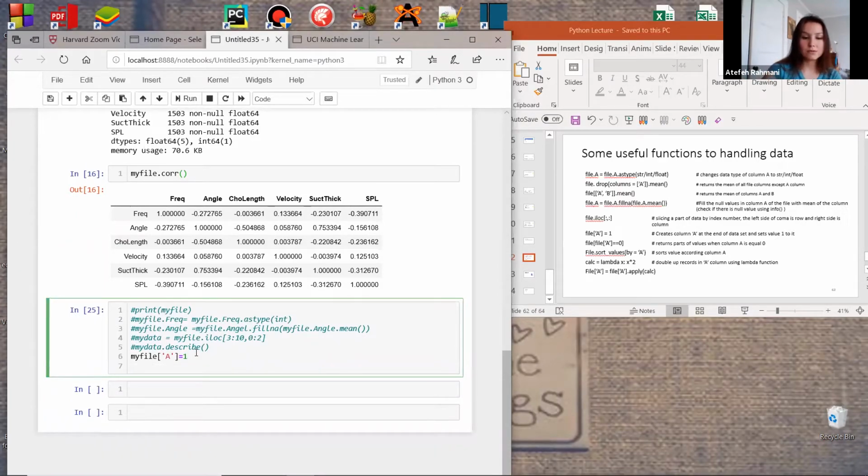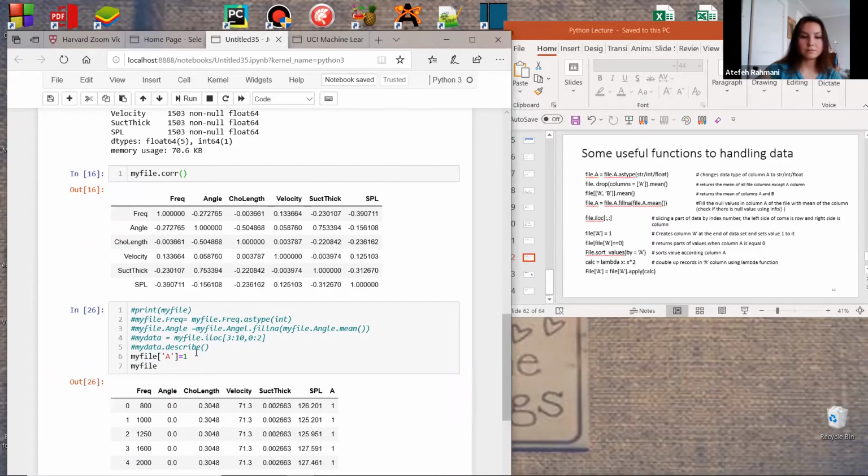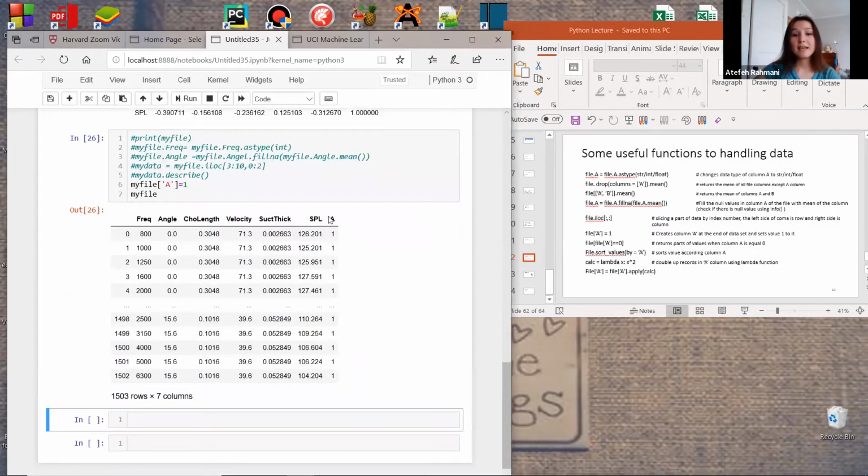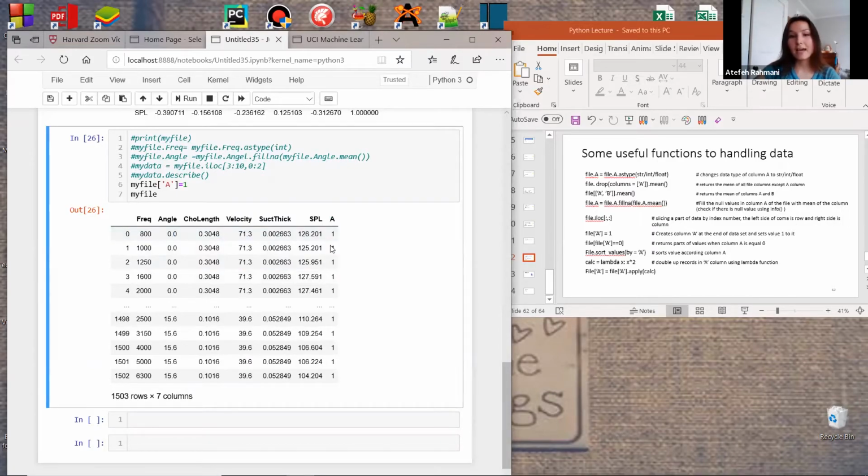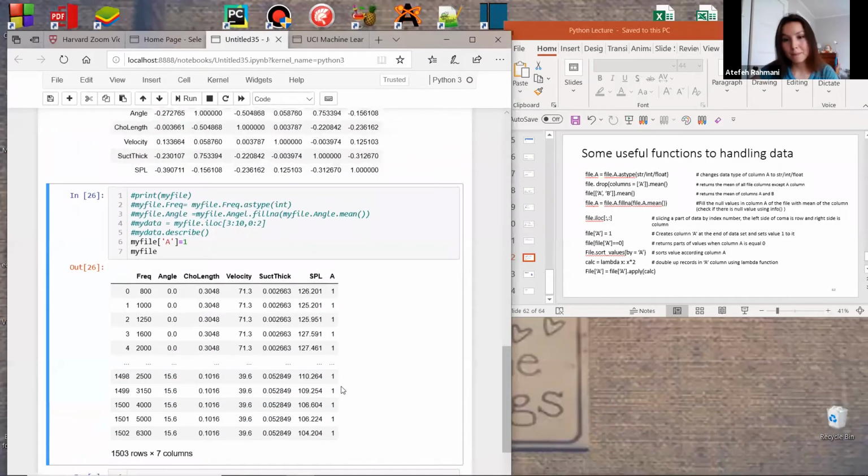Let's print out my file here. See, at the end of this data set, I added this column A and filled it with the number 1. And also we have sorting. With sorting, we can say, just print out the data that has a value bigger than this amount, something like that. We use logical operations.